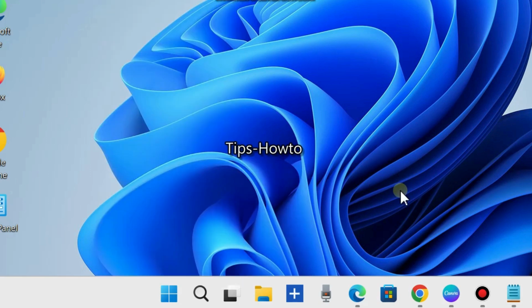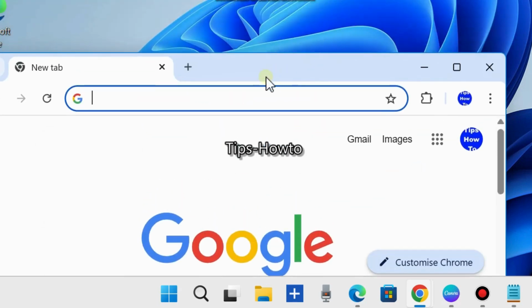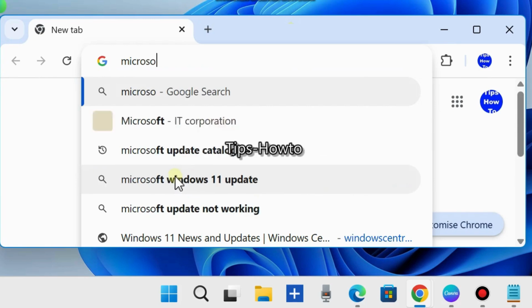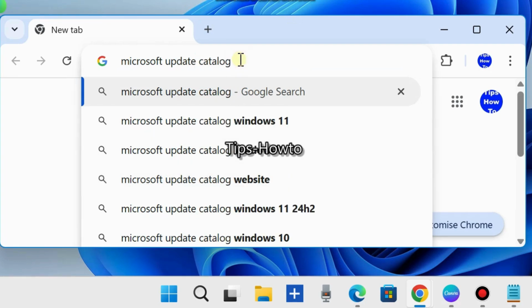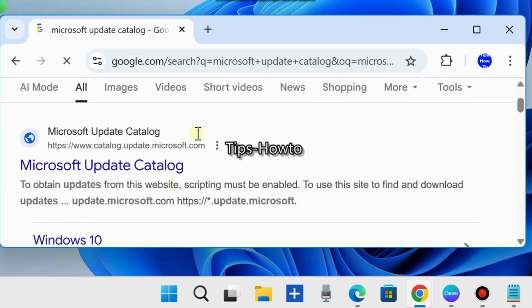If not, manually download and install the latest Windows update on your system through the Microsoft Update Catalog. Open your Google Chrome browser and in the search field look for Microsoft Update Catalog. Press enter and choose the first appeared result, Microsoft Update Catalog. Open it.